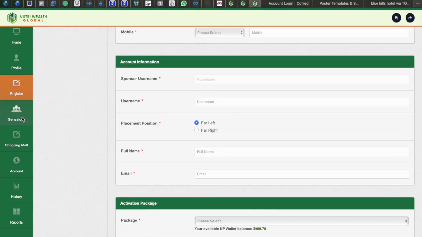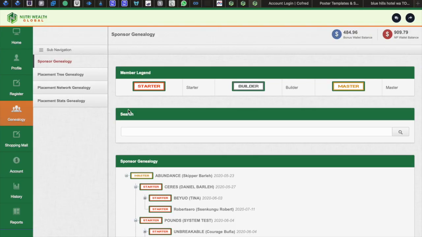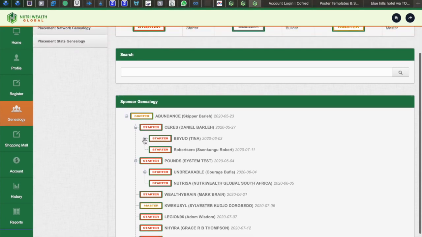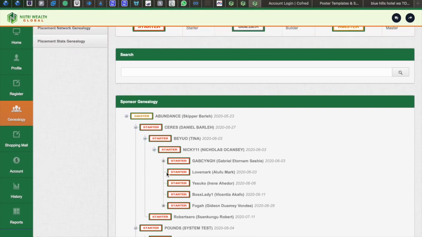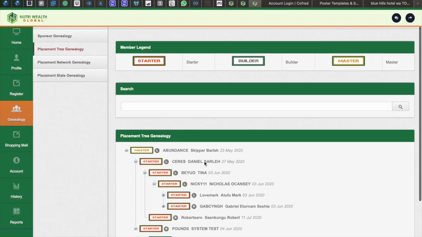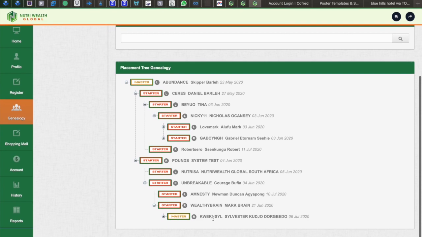We come to the genealogy again, look at the various options. The sponsor genealogy is there, which gives you this format. You can now expand, keep on expanding and all that. Now we come to placement tree genealogy. The placement tree genealogy gives you whether left or right, and so it gives you all that data.